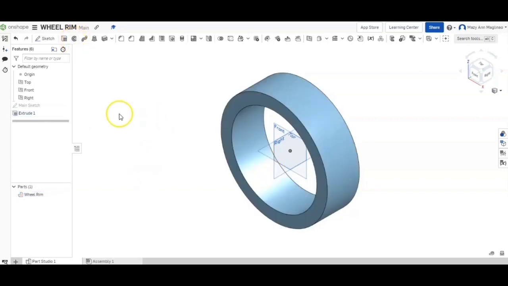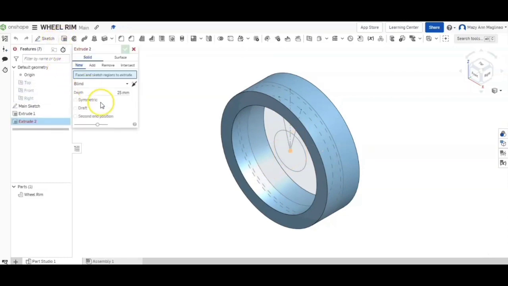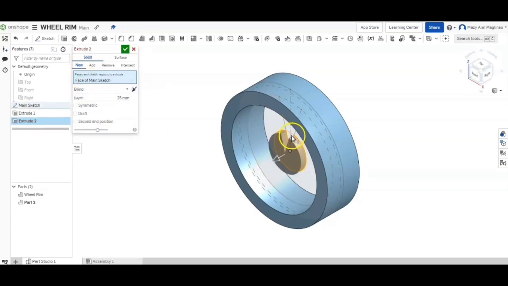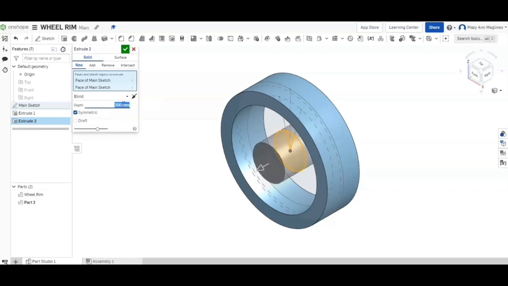So let's add more parts. Let's show the main sketch and hide the planes. And create a new extrude. Make sure it's solid and it's new and select the following faces. Change it to symmetric and give it a depth of 200.